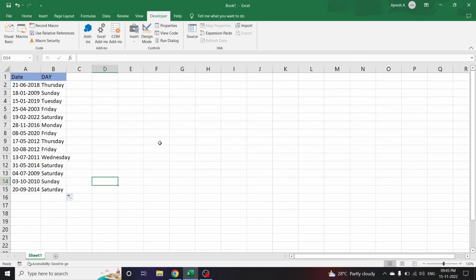Let's see an example. As you can see, this particular cell is blank. Let me put here =MyDayName, and I'm selecting this cell and clicking enter. See, I got a value, Saturday, but the cell I referred to was blank. So this is a wrong thing, right?